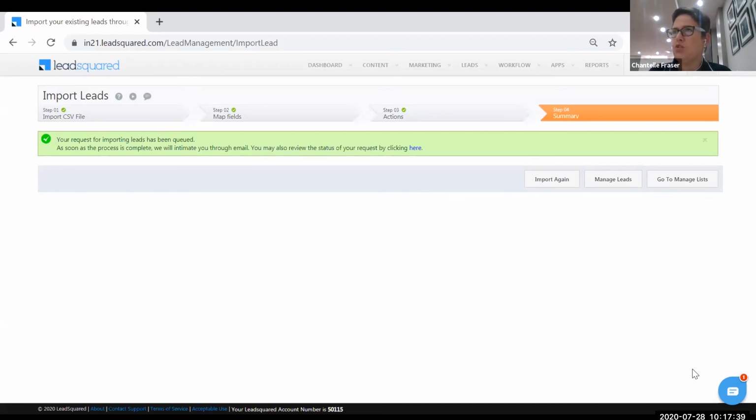Okay, any questions so far, guys, on importing data? I think it's pretty straightforward. You can import whatever fields you want to. If the fields don't exist, you'll create them, but it's there to make sure that you've got a full view of every single customer.